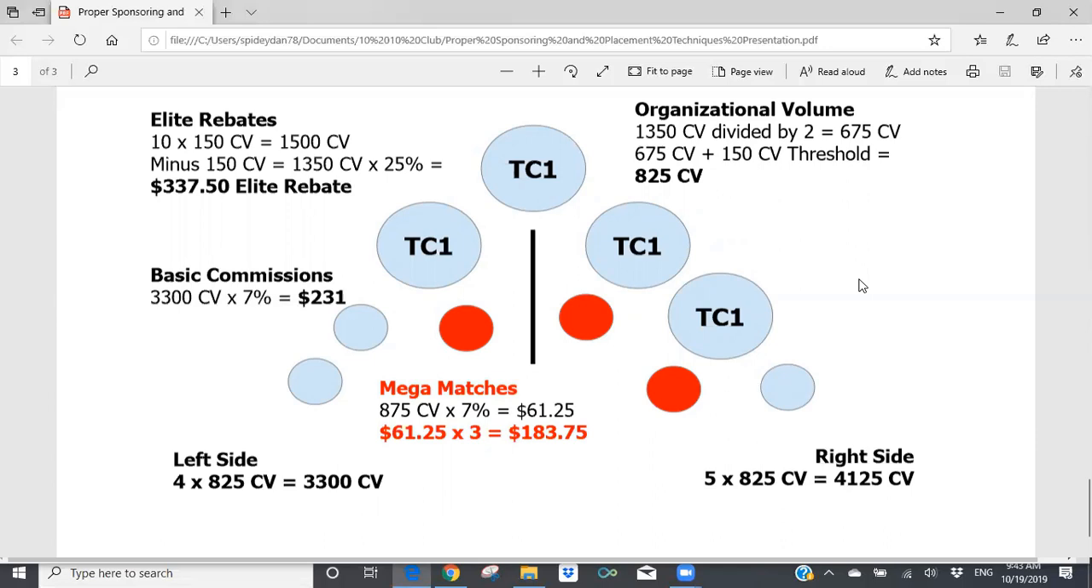compensation plan. So, for example, let's say that all these TC1s came in with the minimum threshold in North America of 100 CV if you're on auto ship. So if they all came in with 100 CV, instead of that TC1, because they have no customer base, instead of having them represent 825 CV to me, they only represent 100 CV. Okay. So I've reduced my potential by 8 times.